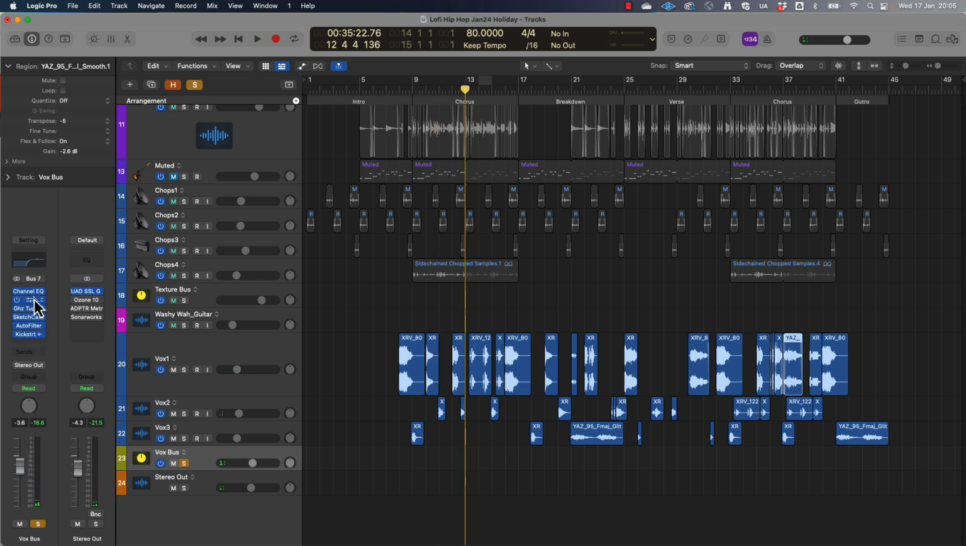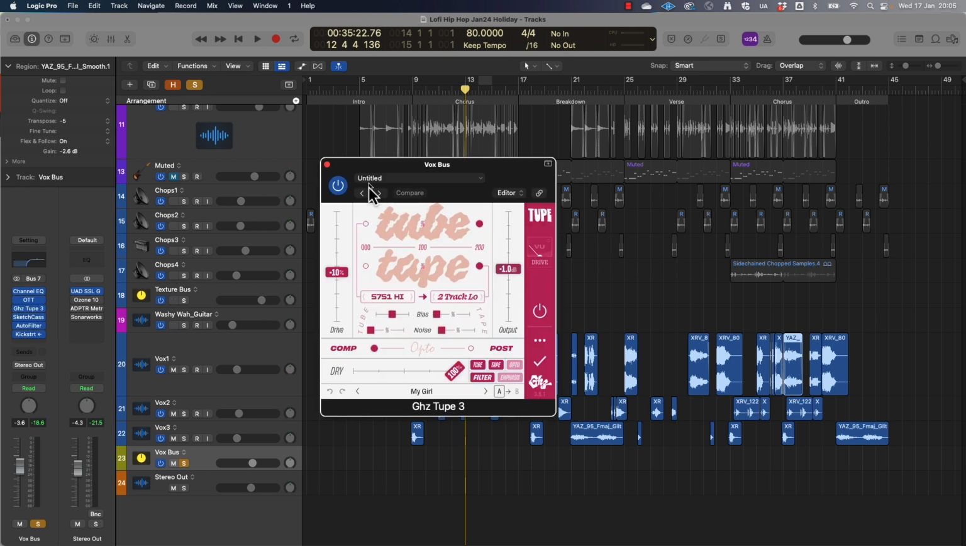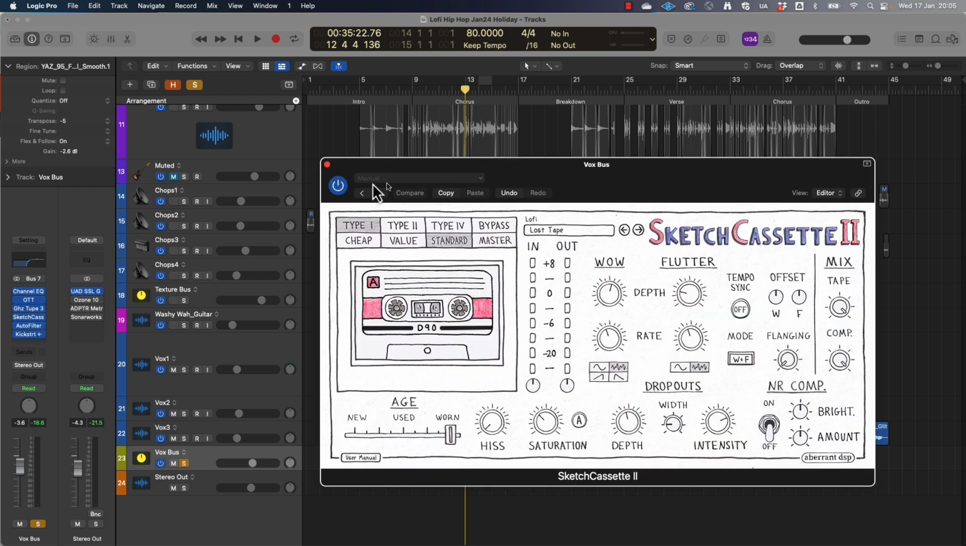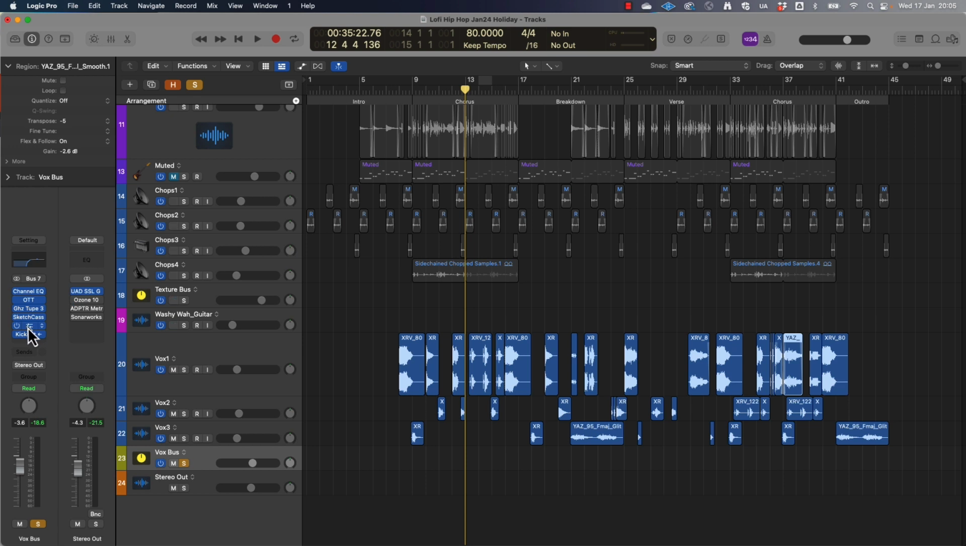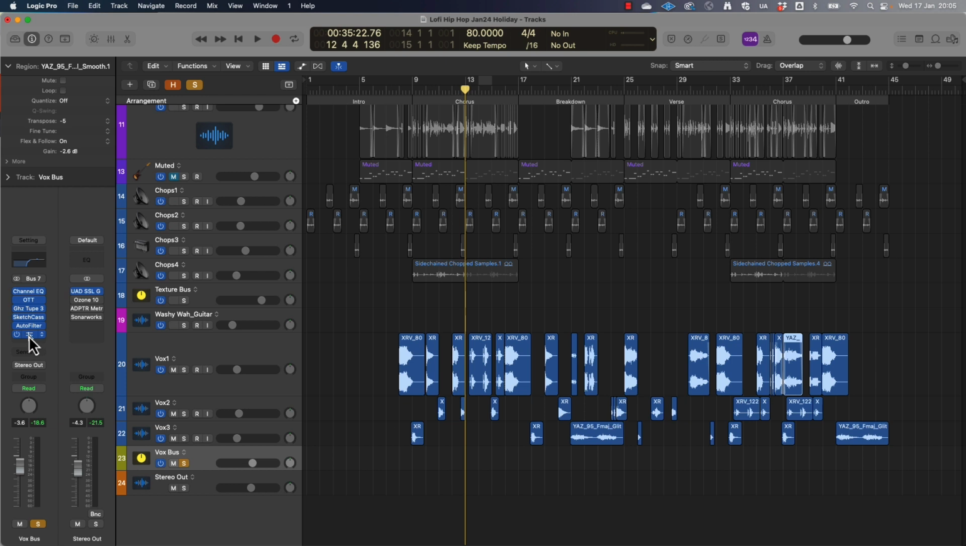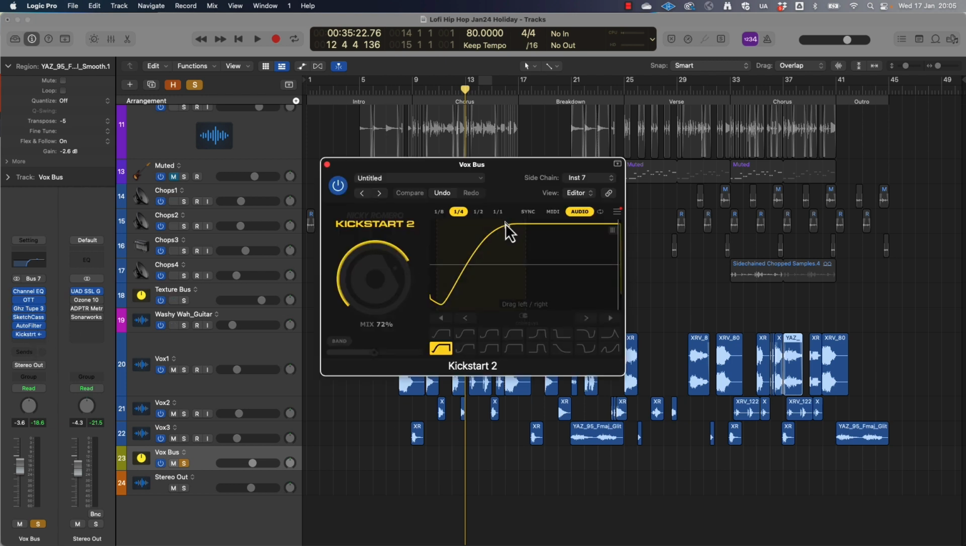So there's a few things going on here. We've got EQ, compression, we've got a tape and tube effect. We've got Sketch Cassette, making it a bit more lo-fi, and there's an auto filter to cut out a lot of the high frequencies, and then we've got a Kickstart, which is modulating the volume up and down to give it a pumping effect. And that's actually synced, or sidechained should I say, to the kick drum.